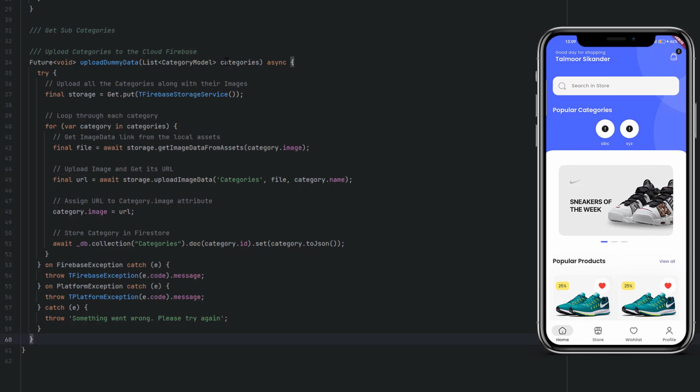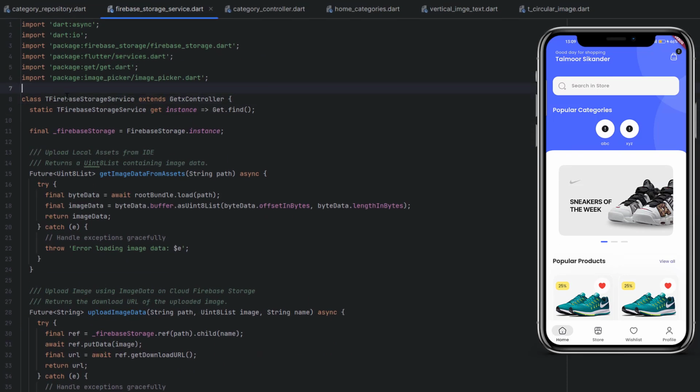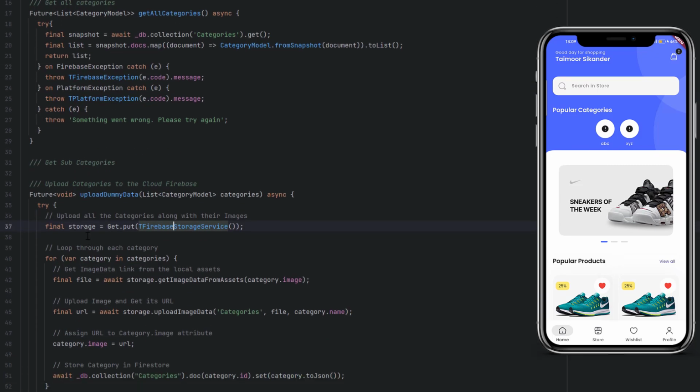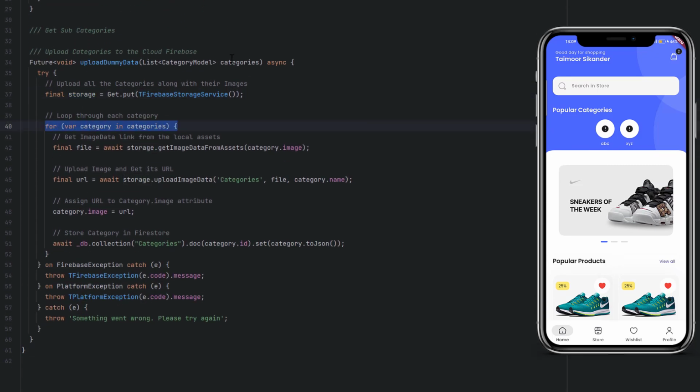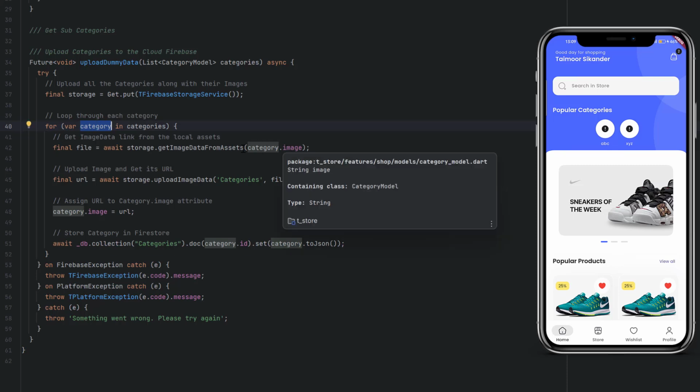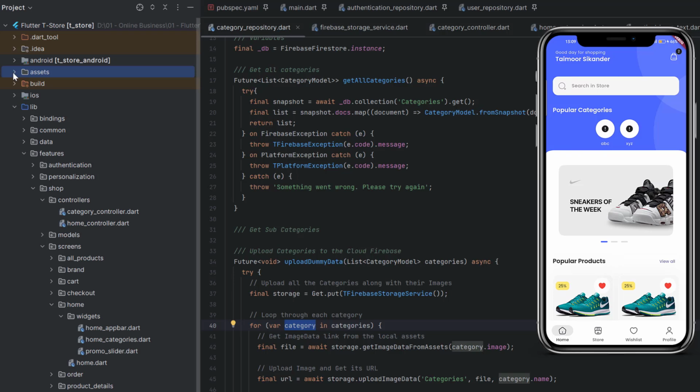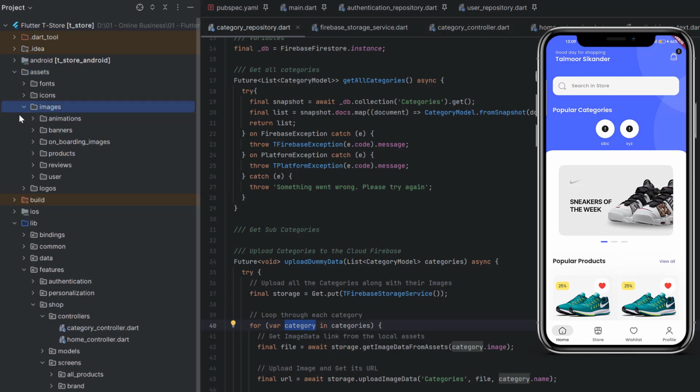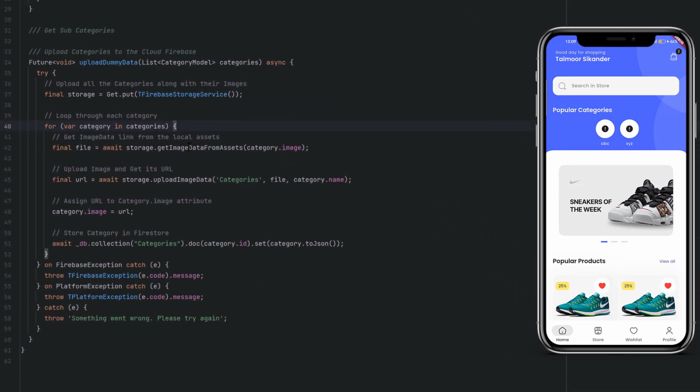We first have to pass a list of categories to this model. It is going to check the Firebase storage instance using a custom class, TFirebaseStorageService. Create an instance of this custom class. What it is going to do, first of all, we will loop through each category. We will fetch the single category, and we will try to get the link from the assets we currently have over here, and all the images that we have inside this local folder. It is going to get the image from the data assets.